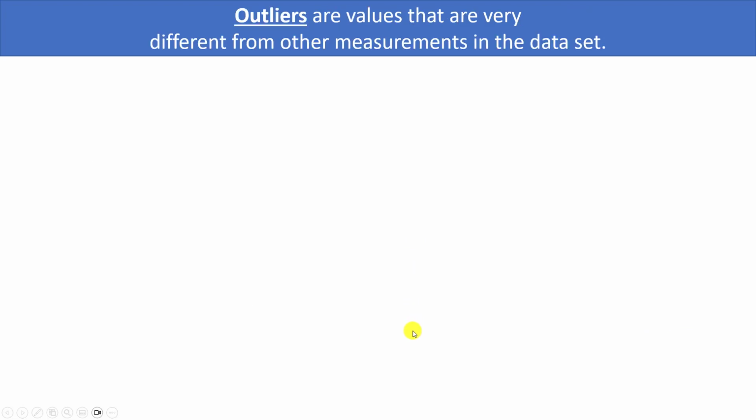Okay, the next thing I want to talk about, I didn't really know where to put this, but decided to put it here in this section because we've got to introduce it somewhere, and it relates to graphical displays to some degree, is outliers. So you've probably heard this term before, but an outlier would be a value that's very different from the other measurements in your data set, right?